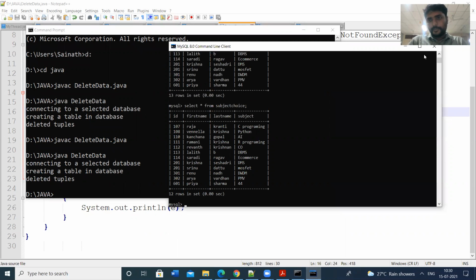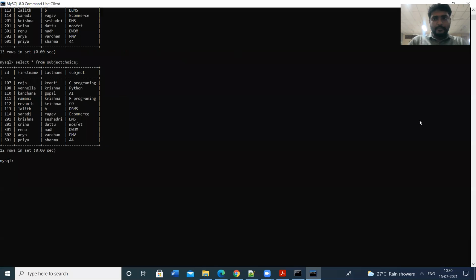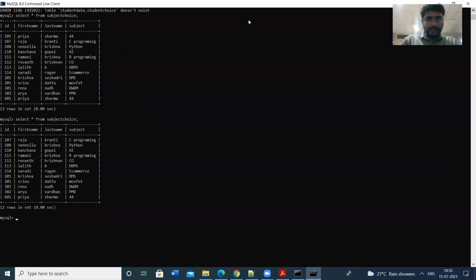So see here. Previously we had the 105 tuple. After deletion, we don't have the 105 tuple here. That row is deleted. So this entire row is deleted. We have deleted this row by using the delete command: delete from subject choice where id is equal to 105. So whenever we find the id value is 105, that row has to be deleted. So that row is deleted and updated here. So this is the output.